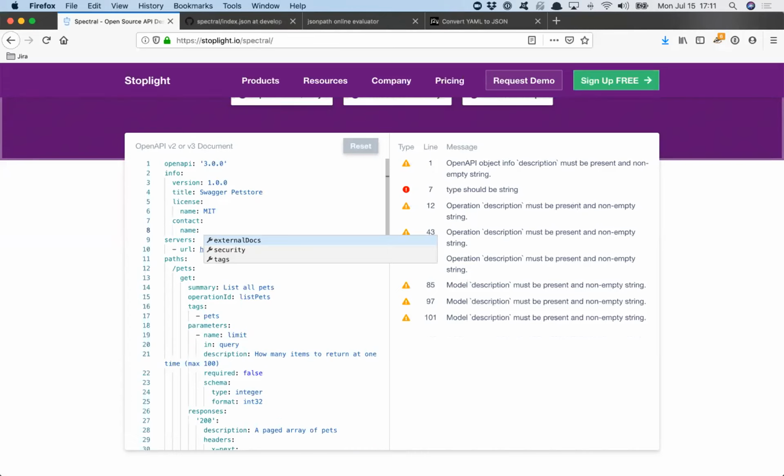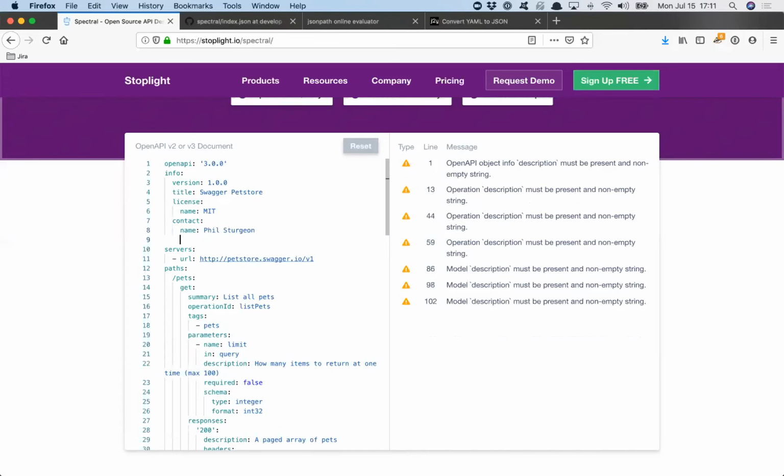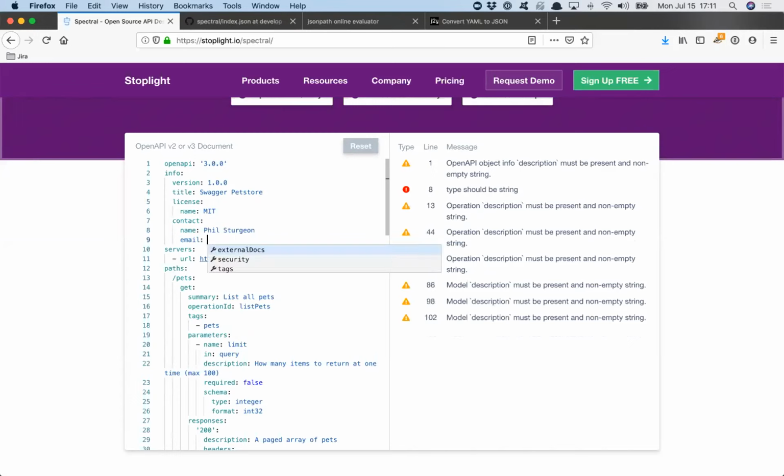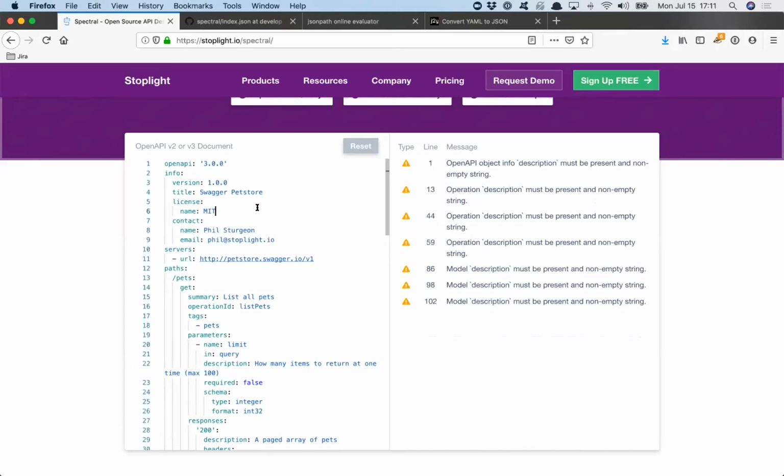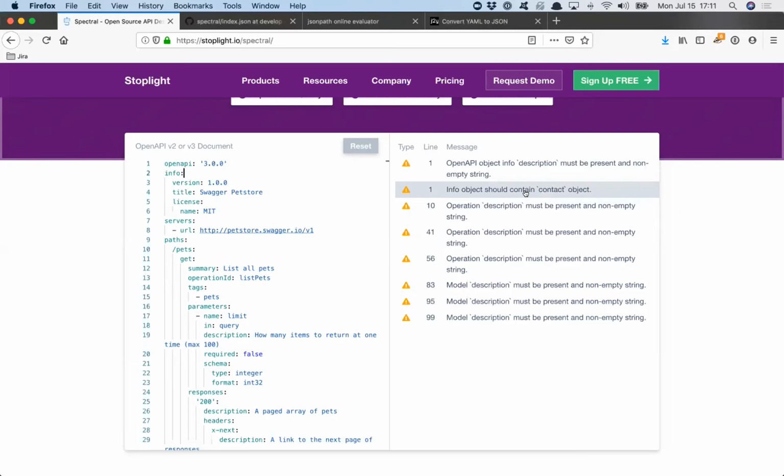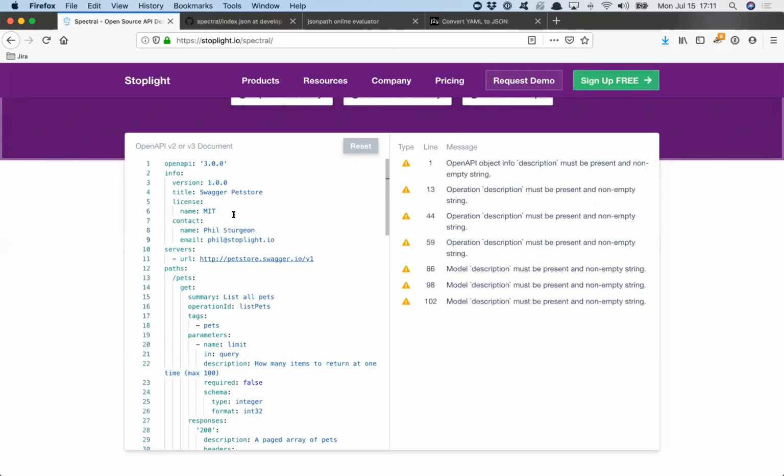So you can put your name in it, and you can put your email and all sorts of other contact options. There you go. Now you know my email address, don't abuse it. And you can see on the side that the list of complaints is now smaller, right? When that's missing, it says, hey, you should add a contact object. But then we put that in and we have a thing.